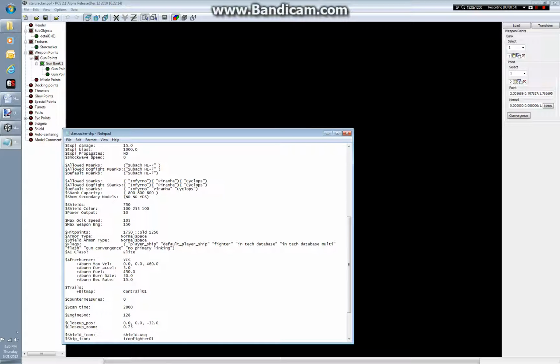But anyway, okay. So for missiles, notice that also for missiles, it suggests 3 missile banks, but we're only going to make 1 bank, so that's going to affect this table. So for show secondary models, that's an optional line, but have only 1 entry in there. For S bank capacity, instead of 3 numbers, just 1 number in there. Default secondary banks: one secondary, and just like the primaries, only 1 set of parentheses.